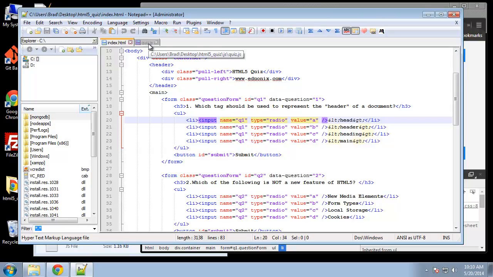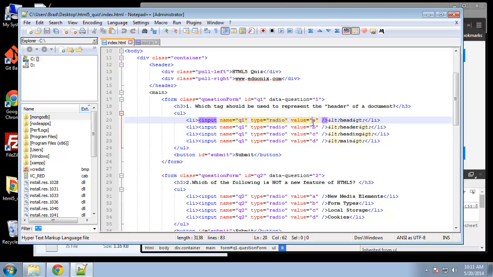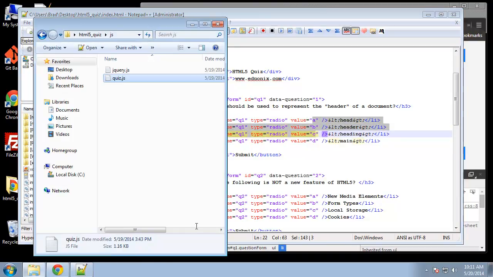So what we want to do is get whichever one's checked. That's what we want to look for. So to do that, we can say right here, checked, and then we want to say dot val, which is a jQuery function that'll get the actual value, which is A, B, C, or D right here. So it's going to get what we submit.